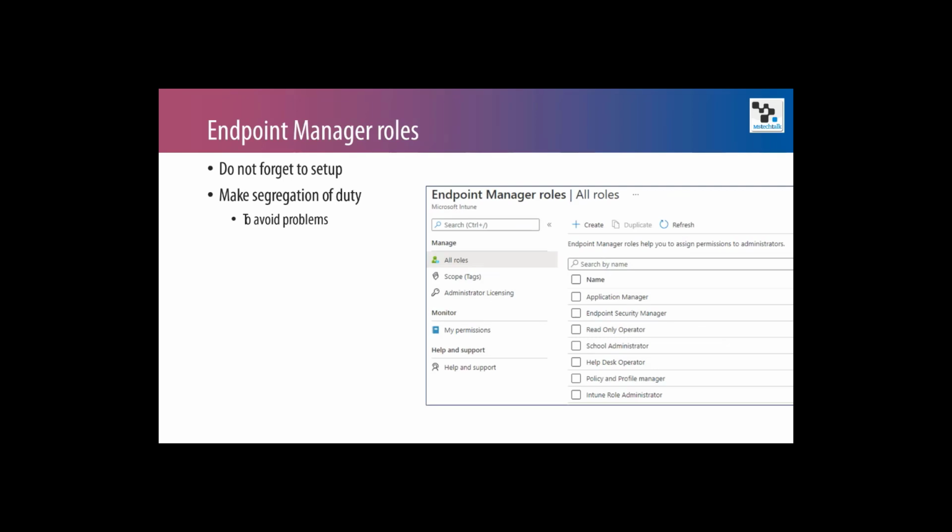Now we are moving to Endpoint Manager roles. In my previous presentations regarding Endpoint, I didn't mention a lot about roles. So I put this slide here just to make you think about why from time to time I receive questions like, okay, I don't have it, I cannot use Endpoint Manager. As you know, Office 365, Microsoft 365 is very complicated. There are so many services.